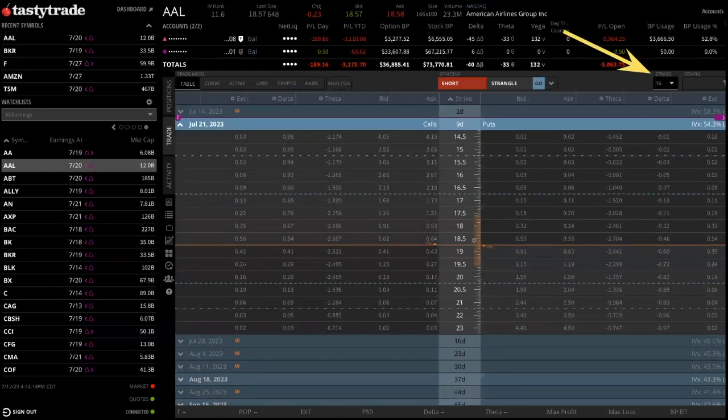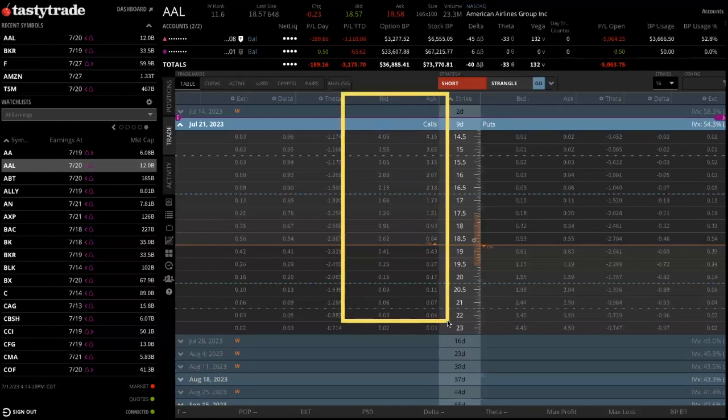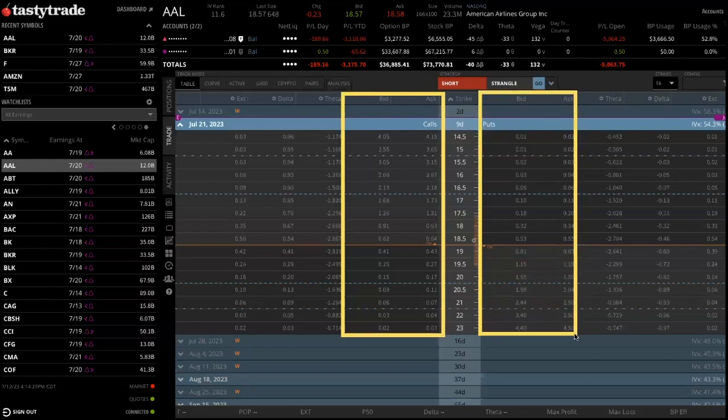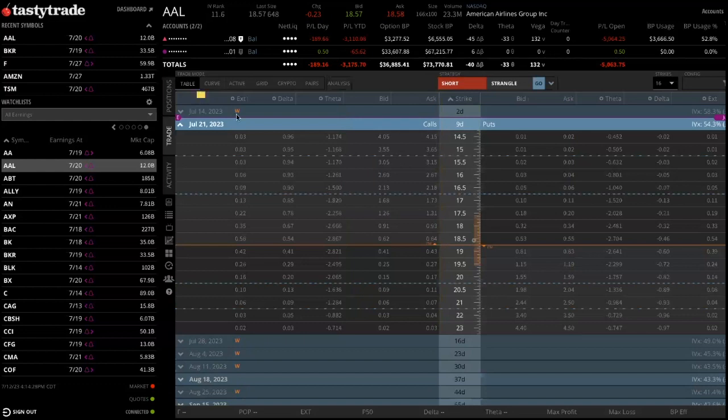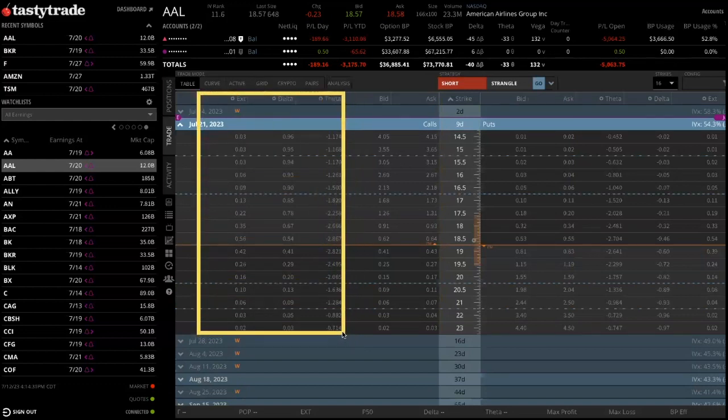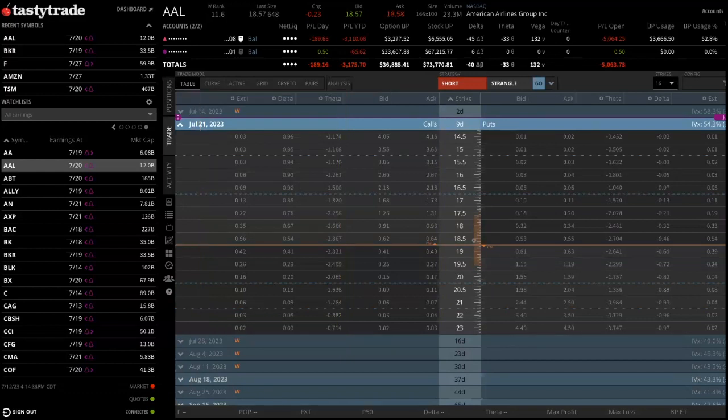So while we are in the trade tab here, there's a lot of numbers, a lot of data going on. What do we need to look at? Main thing here is we have the bid and ask. Again, these are buttons that are going to help us set up trades. We have the calls on the left, puts on the right. And then we also have some adjustable columns here, depending on your screen's resolution. You might have more columns, but in this case, we're looking at the delta and theta, or some of the Greeks for each of these strikes.